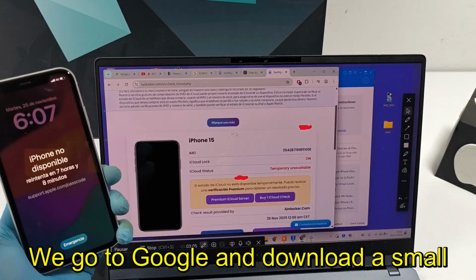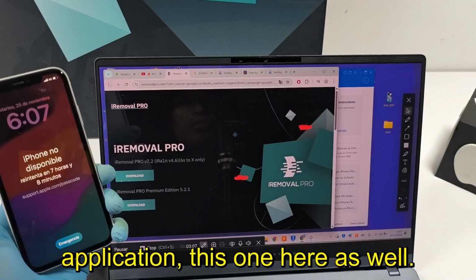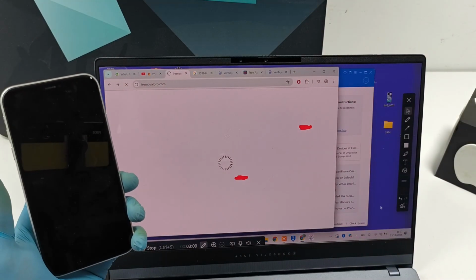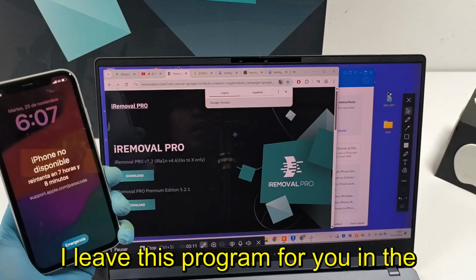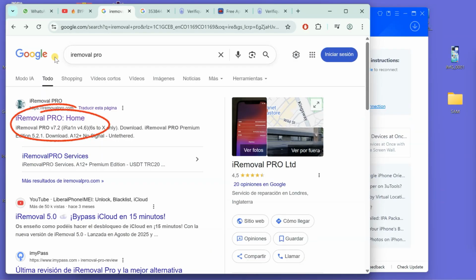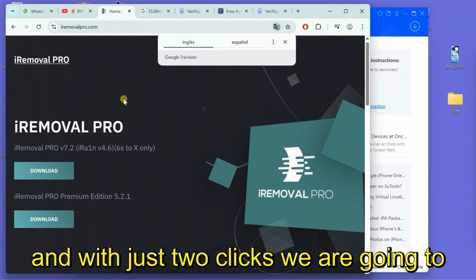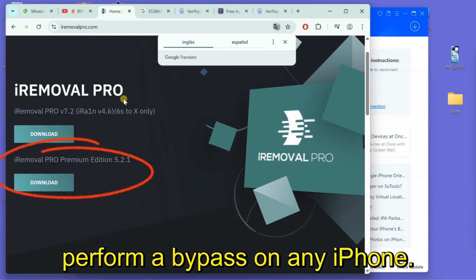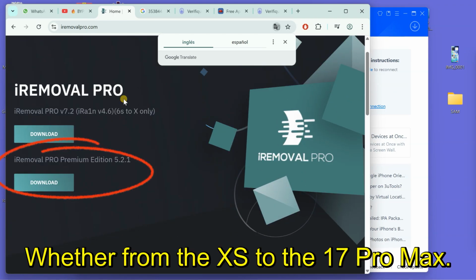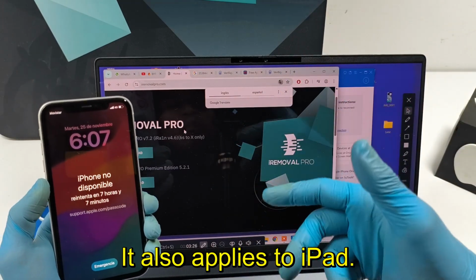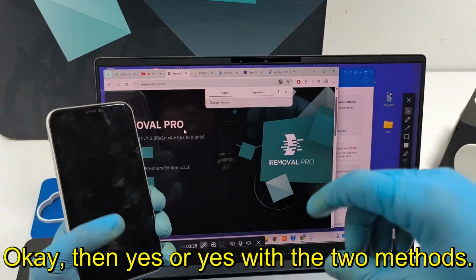We go to Google and download a small application, this one here as well. I leave this program for you in the description. Once we download it, we simply install it, and with just 2 clicks we are going to perform a bypass on any iPhone, whether from the XS to the 17 Pro Max. It also applies to iPads. Okay, so with the 2 methods, yes or yes.